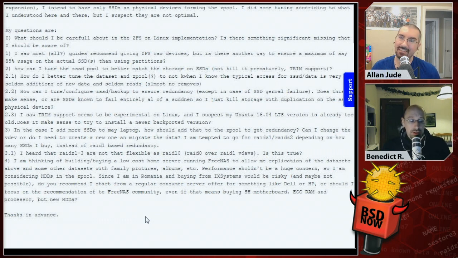That goes into if you end up with 3 SSDs, RAID Z1 might be better. You get the storage of 2 of the 3 SSDs instead of 1. But if you're really worried about failures, then a 3-way mirror is better. But with SSDs, maybe you're not that worried about failure. Yeah, that goes into a sub-question here: that RAID Z1 to 3 are not as flexible as RAID 10 VDEVs. Is this true? Yes.